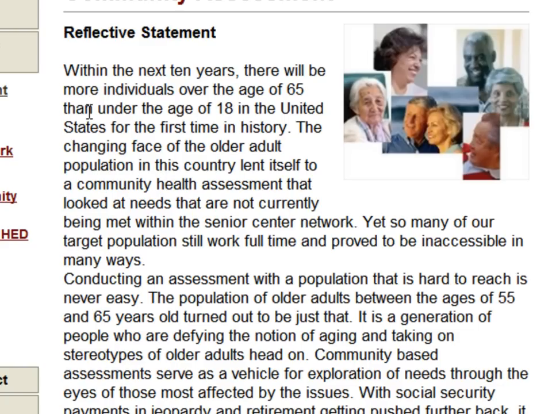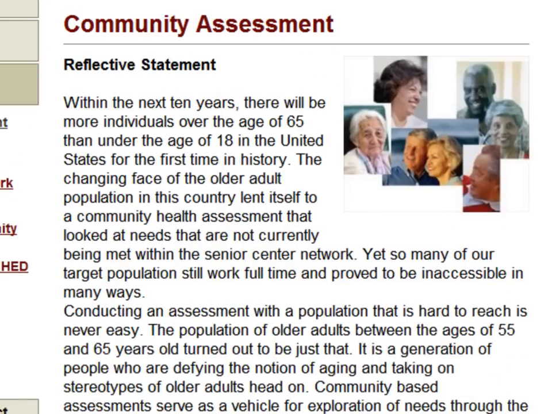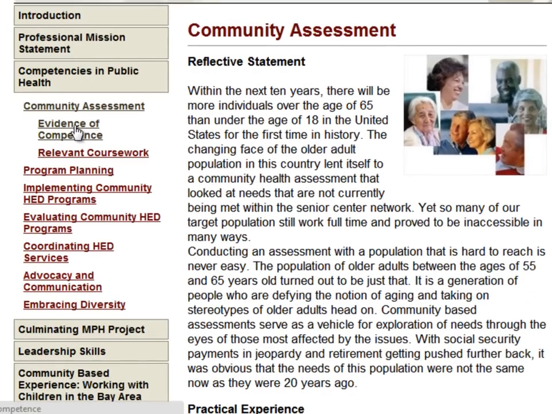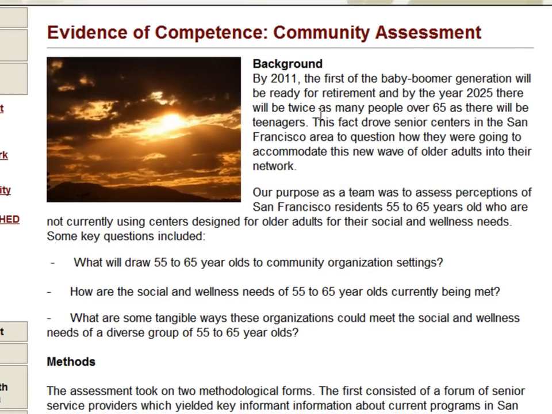The changing face of the older adult population in this country lent itself to a community health assessment that looks at needs that are not currently being met within the senior center network. Yet so many of our target population still work full-time and prove to be inaccessible in many ways. So, in other words, her reflection upon this particular competency. And as I say, she talks about her practical experience. And then here, a subheading, she provides evidence of how she achieved this competency.